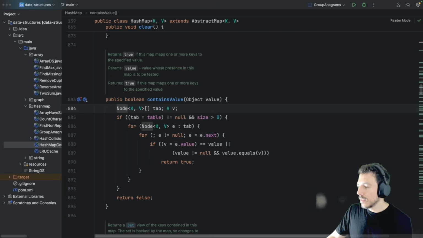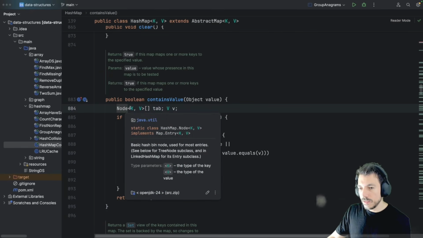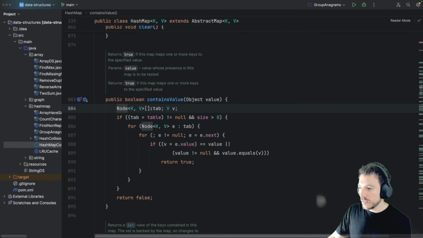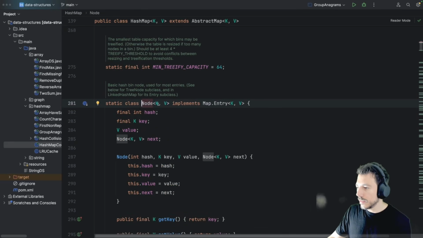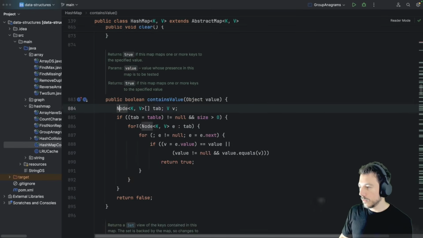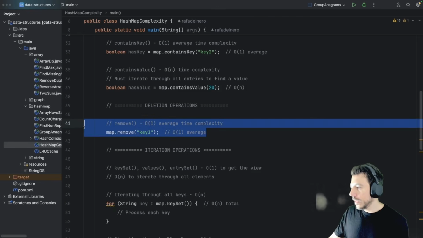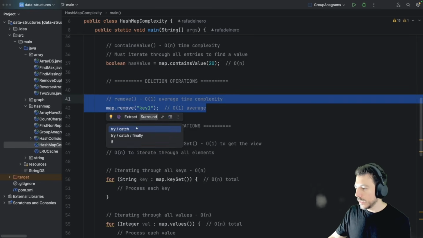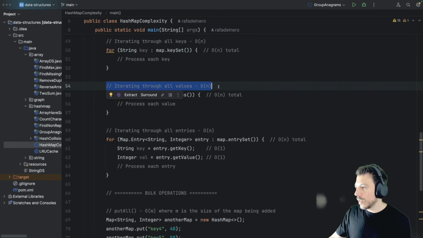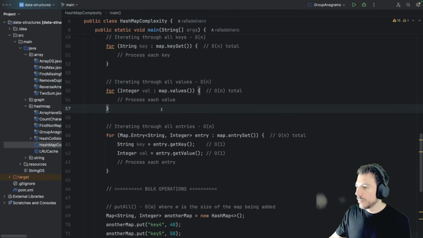This is basically how a HashMap works behind the scenes. It's an array of nodes. In this node, we have the key and the value. The key is a generic type, and we have the V for value. And here we remove, and since there's no hash collision, it's O(1) as well. To iterate over all the elements, it's O(n).